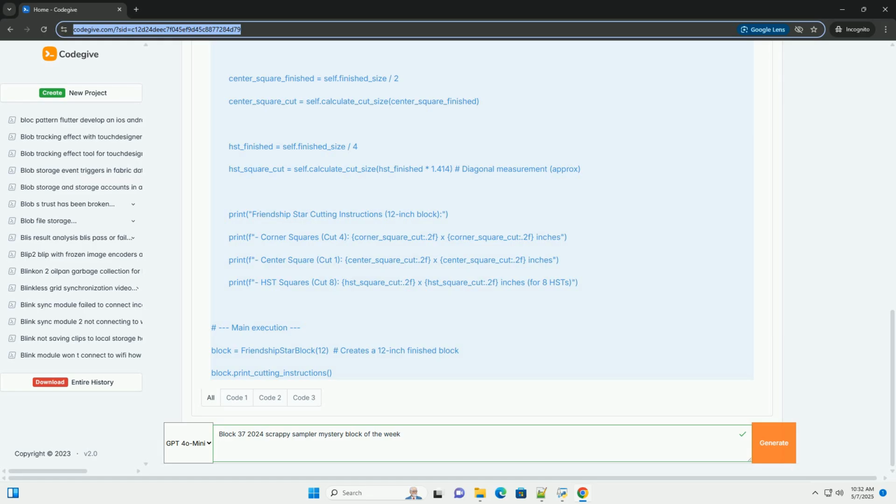Important considerations for scrappy. Randomness: if you want a more organic scrappy look, you could add some randomness to the fabric selection within the code. For example, you could create a list of your available fabric colors and have the code randomly choose a color for each piece. Value and contrast: ensure that the code takes into account value and contrast when choosing fabrics. You might need to assign a value, light, medium, dark, to each fabric and have the code prioritize fabrics with contrasting values for adjacent pieces.